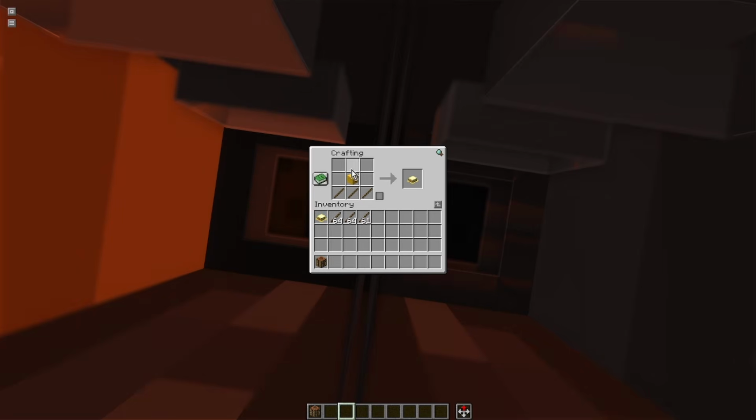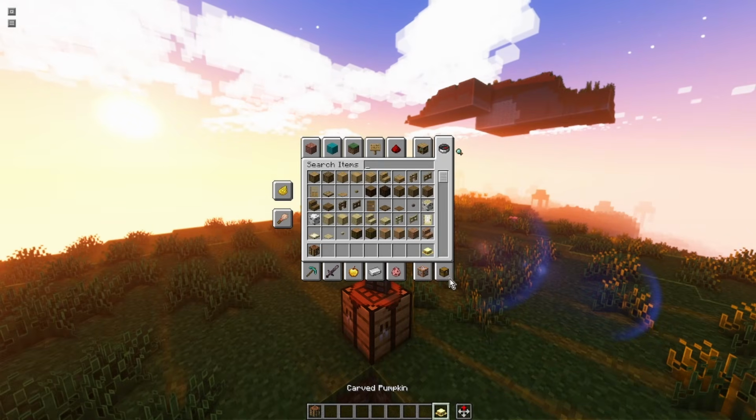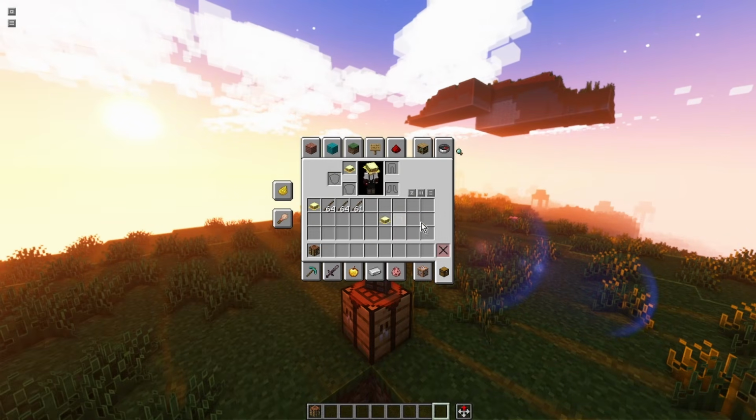Now, if enough of you want it, I'm able to show you how you can make custom crafting recipes for your items using data packs. But I don't think many people are going to actually want it.